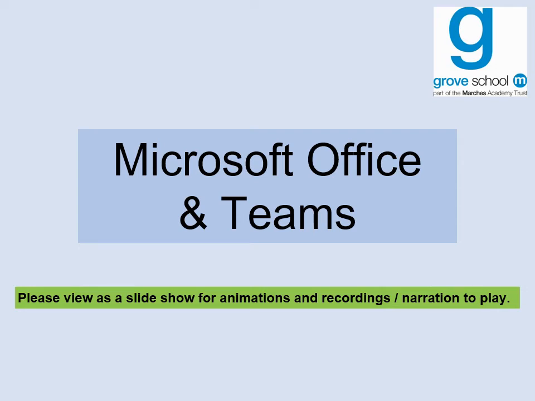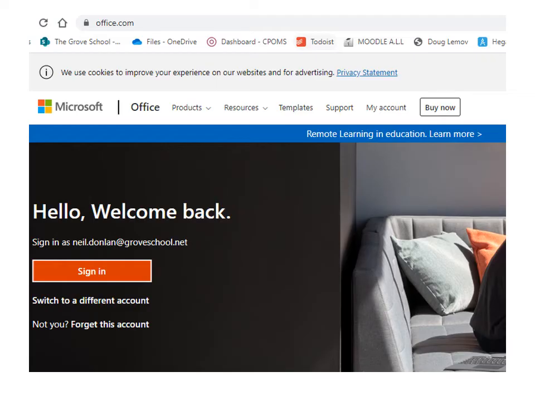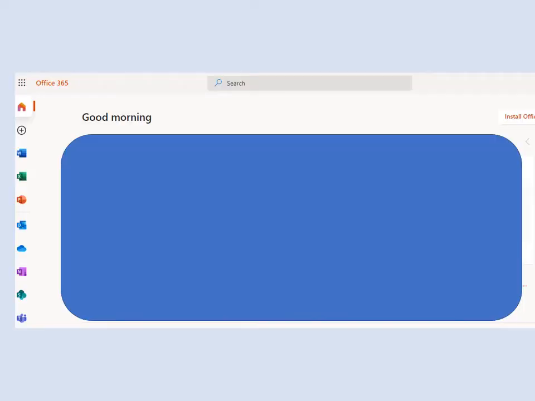Okay, so we're just going to take a look at getting started with Microsoft Office Online and the key part of Microsoft Teams. So first of all, we just need to head over to office.com and we'll be presented with a login page, and we can click sign in, and that will log us in with our school email address.